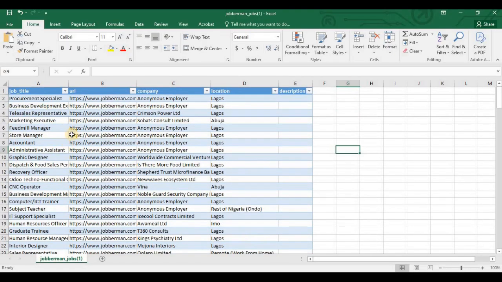Anytime you keep running this code, you'll be seeing some changes because some jobs will no longer be the latest. You'll be getting some updated ones. So this is just one of the ways we can use web scraping.